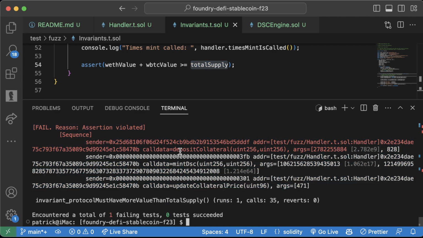We can see exactly what happened. Okay, so first it called deposit collateral. Okay, cool. So it deposited some collateral. And then we minted some DSC. Okay, cool. We minted some DSC with some stuff here. And then we updated the collateral price to 471.